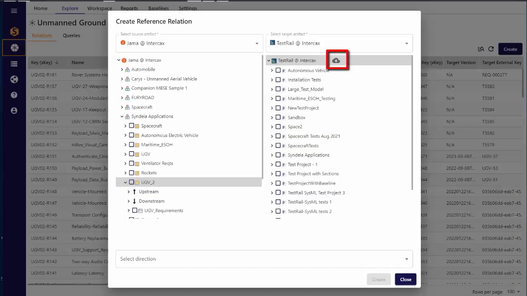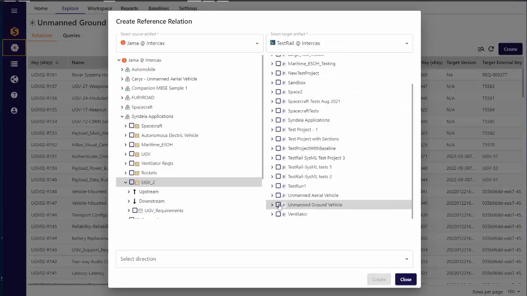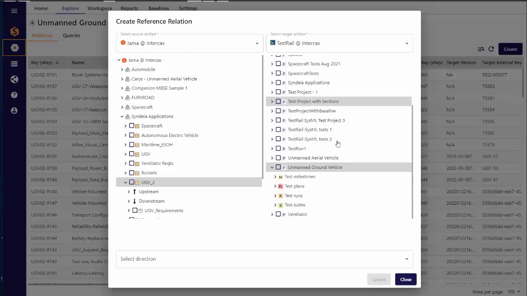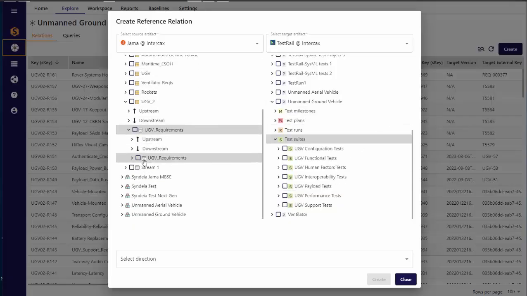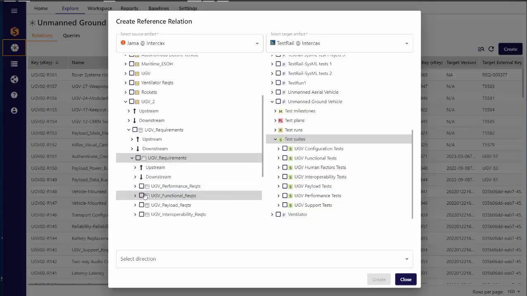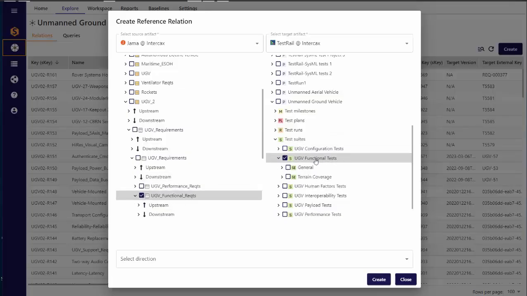The cloud icon indicates additional paginated information to be displayed in the expansion. Remember that Syndeia is reaching directly into the underlying repositories for this data, so this view presupposes that the user has access to those repositories. For more discussion on repository access, watch video 1.9.